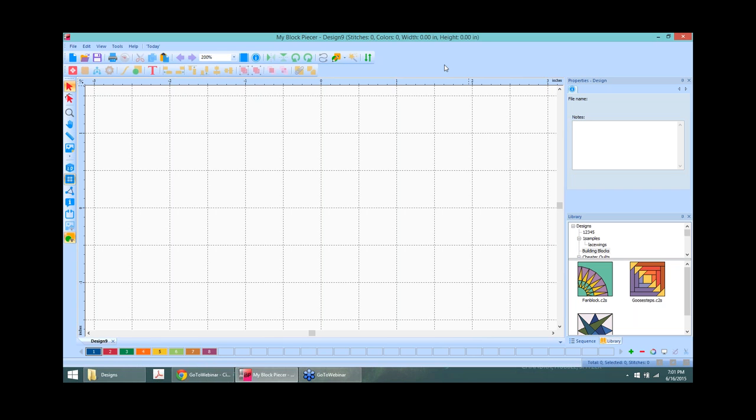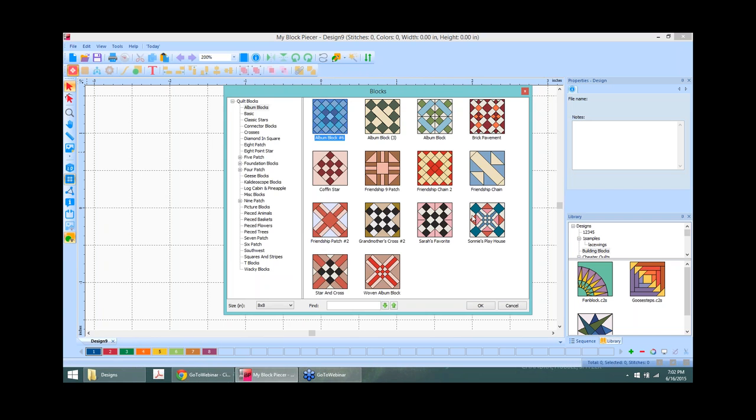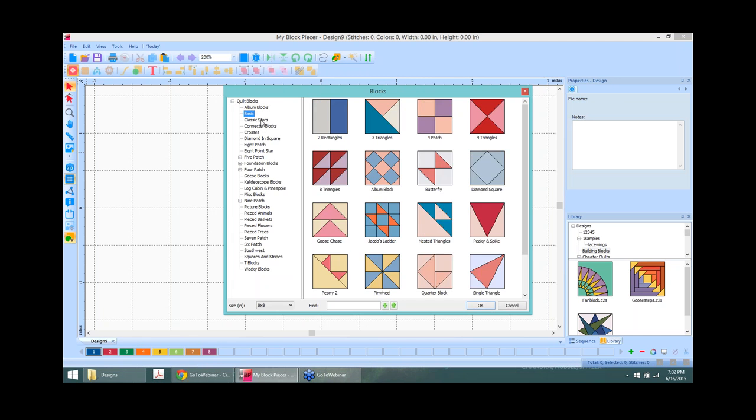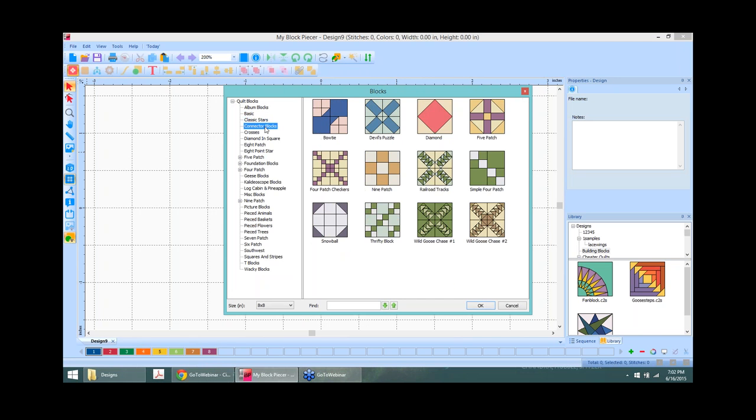I've had a lot of questions as I've traveled around the country teaching the software, and emails from people, on how do you create your own quilt blocks in the software. There's many ways to achieve that, and we're going to go over some of those tonight. As we know, in our block catalog here, we have 1,263 blocks. But we all know that that is not enough.